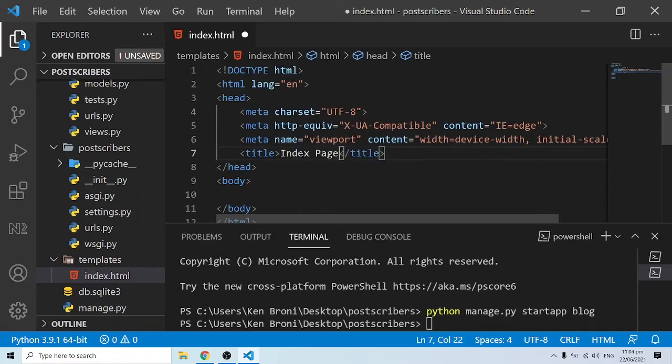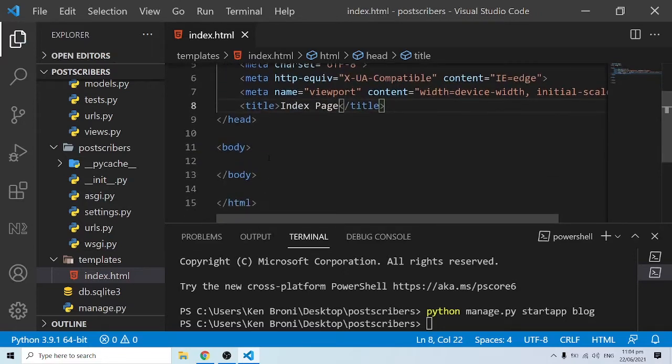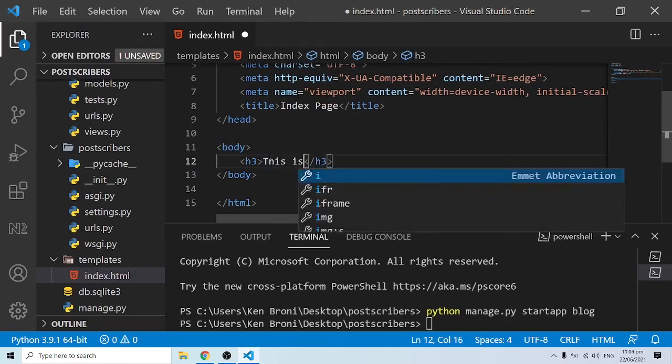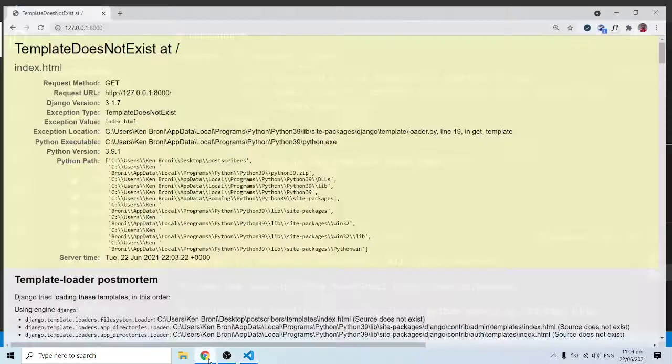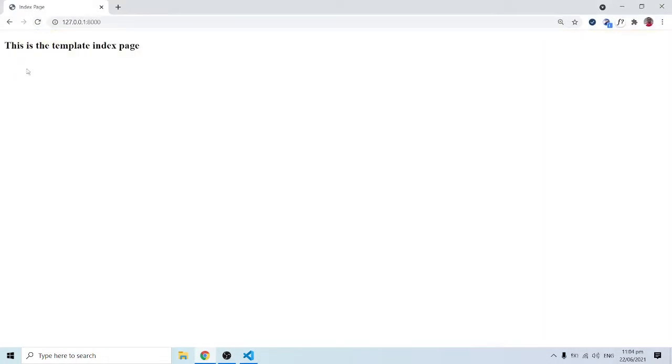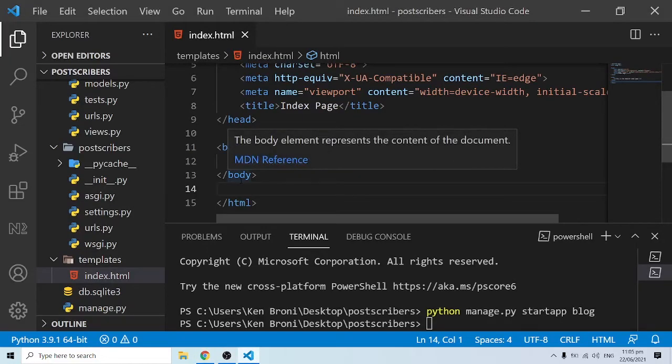I have the index page over here, and inside my body I'm going to put this in an h3 tag and say this is the template next page. All right, so this is a template in this page. So whenever I save this and come back here to refresh, it is now rendering. It is able to see that yes, there's an index.html over there, and it is able to render this from that template.